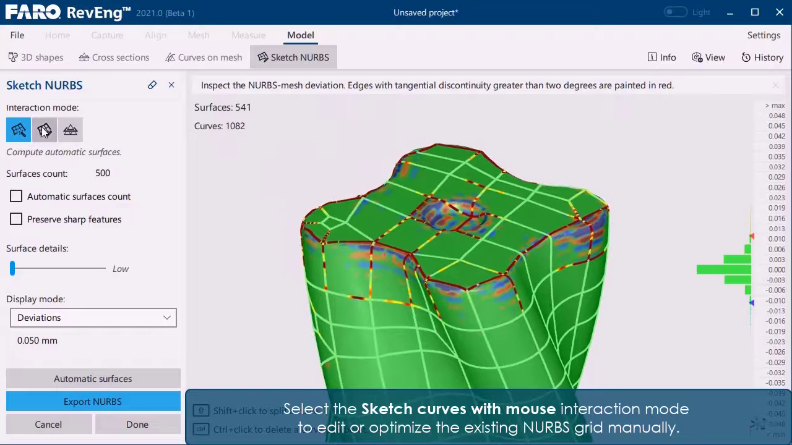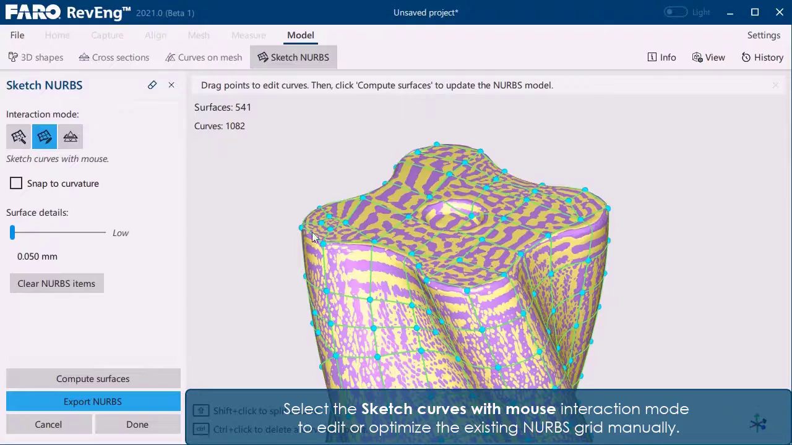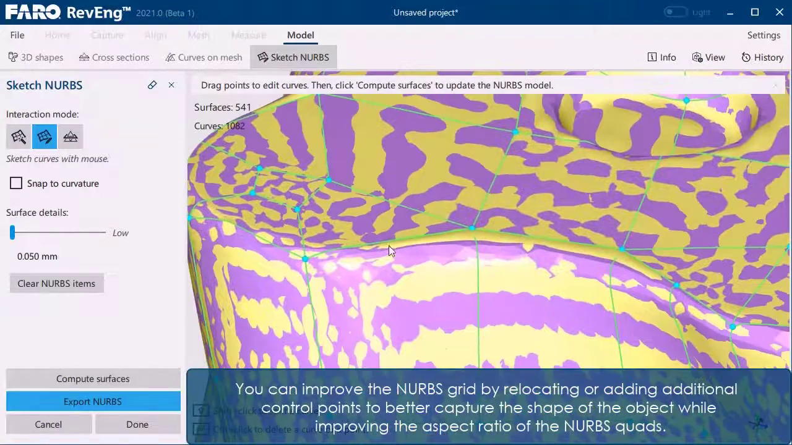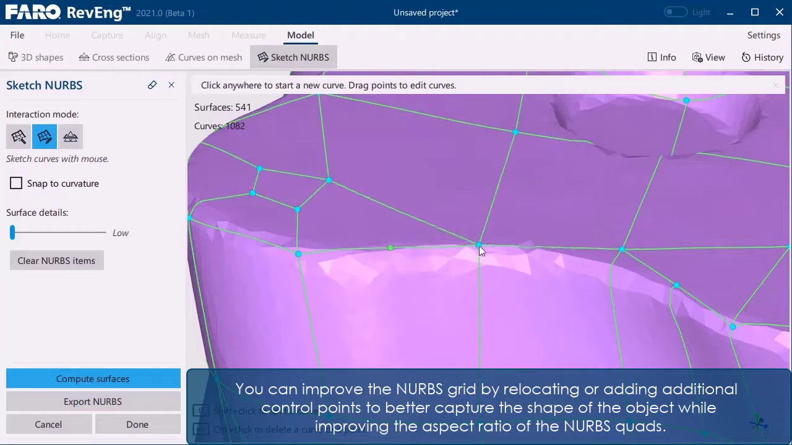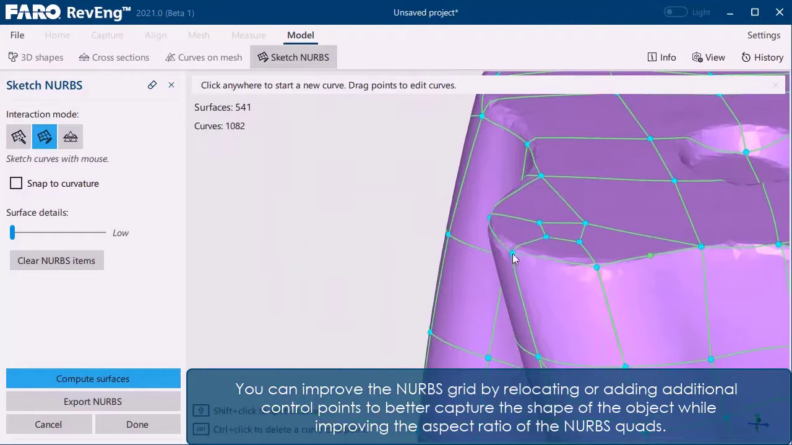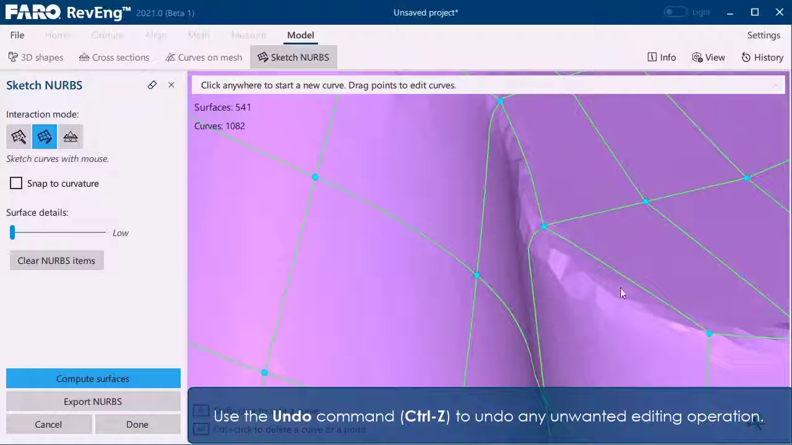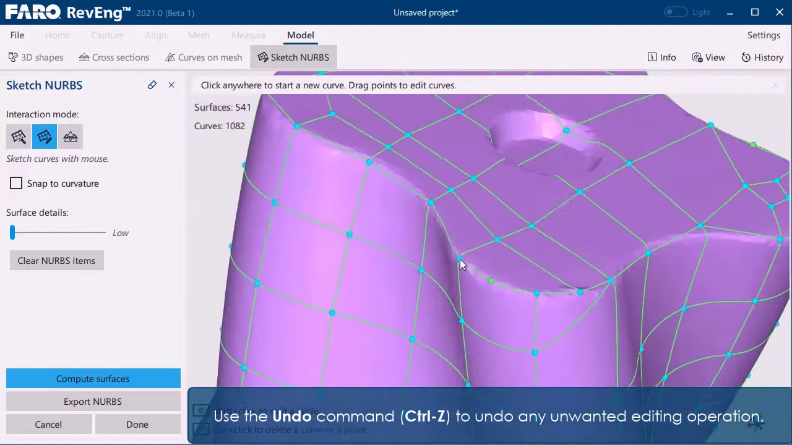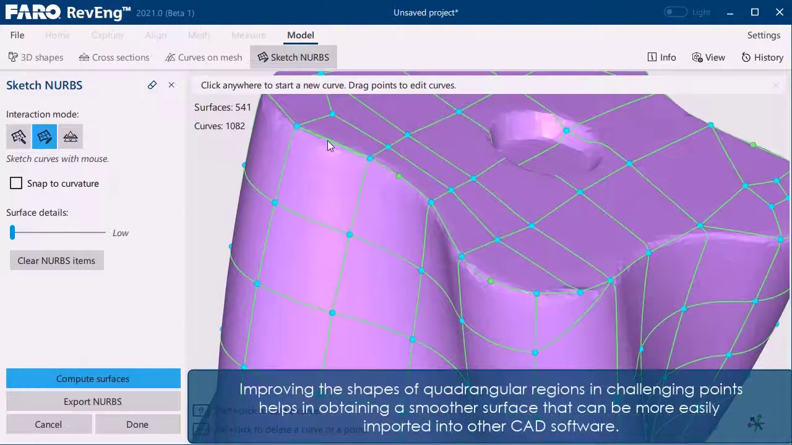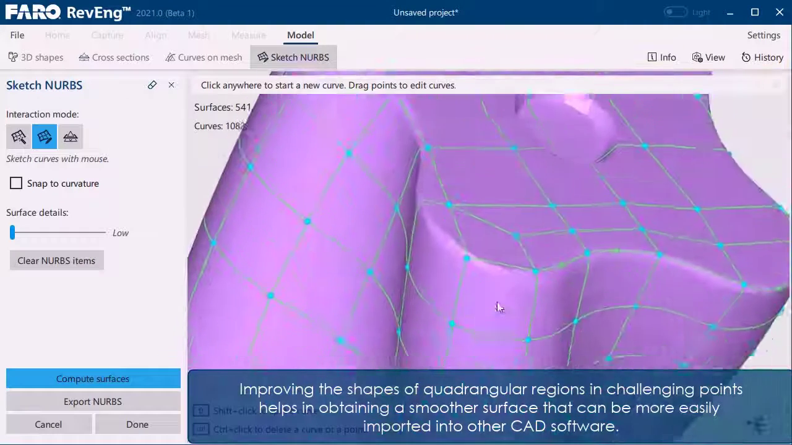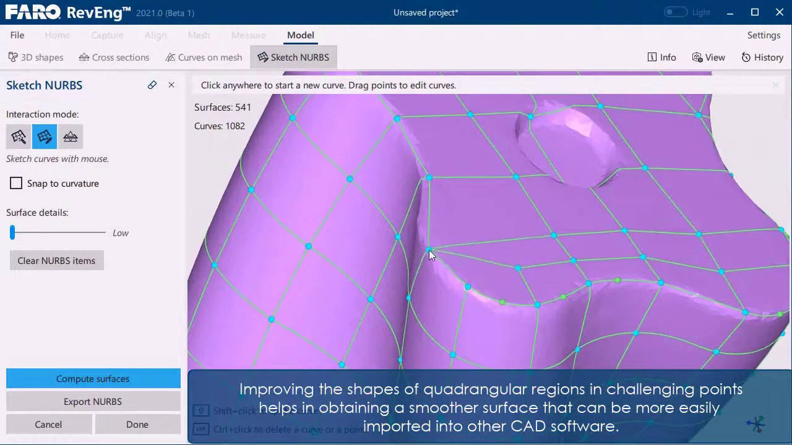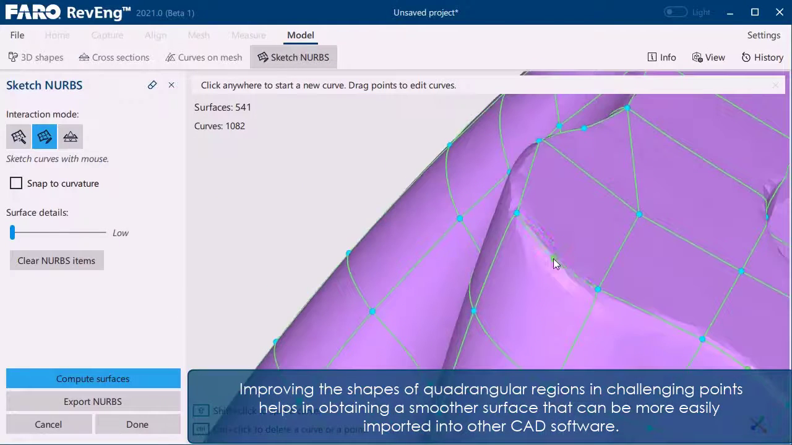Select the Sketch Curves with Mouse interaction mode to edit or optimize the existing NURBS grid manually. You can improve the NURBS grid by relocating or adding additional control points to better capture the shape of the object while improving the aspect ratio of the NURBS quads. Use the Undo command, Ctrl-Z, to undo any unwanted editing operation. Improving the shapes of quadrangle regions in challenging points helps in obtaining a smoother surface that can be more easily imported into other CAD software.